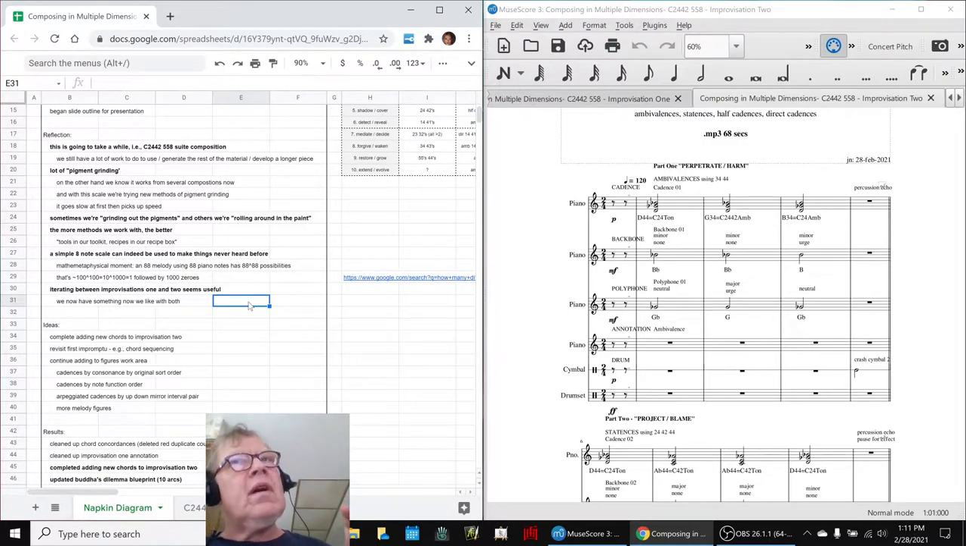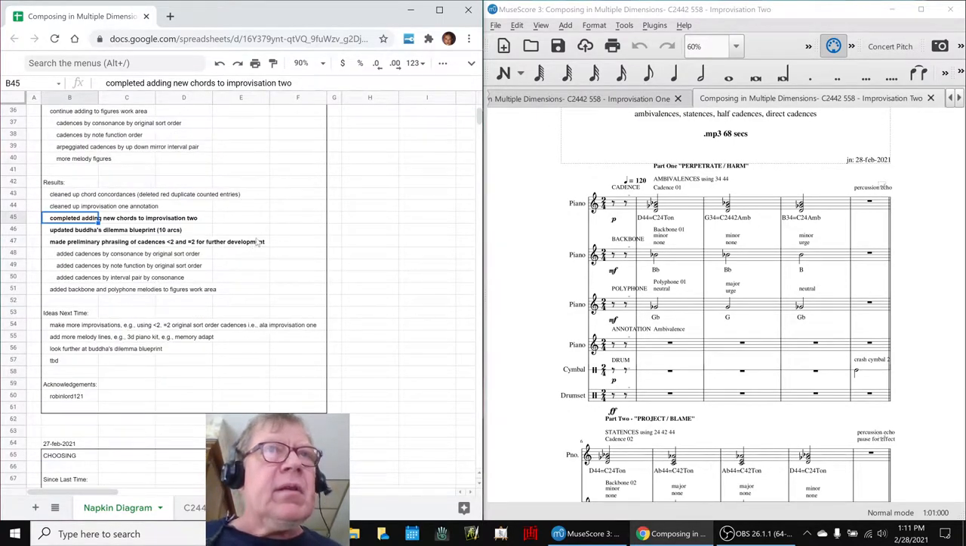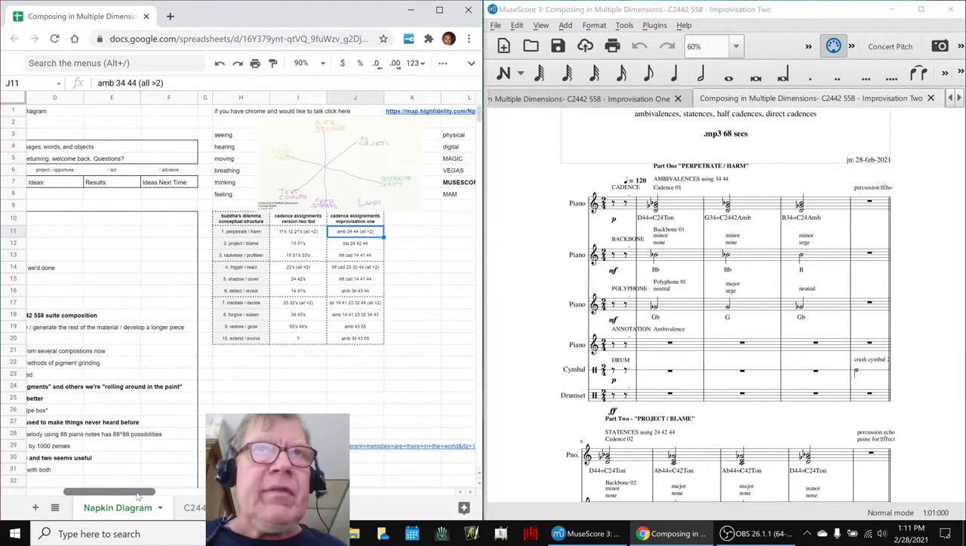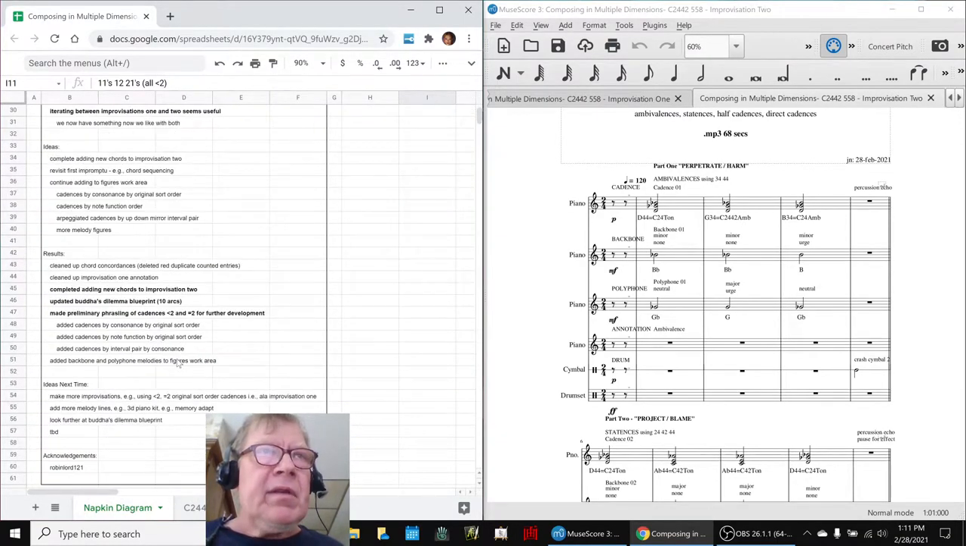We cleaned up 1 and the annotation. Number 2, thank goodness, we completed adding all the new chords to improvisation 2. We're going to play that for you. We updated our blueprint for Buddha's Dilemma, which we just showed you up here, showing what we've done so far with the improvisation 2, and then speculating what we might do next to develop new material, because we only have 60 seconds and we're looking for something like, I don't know, 300.